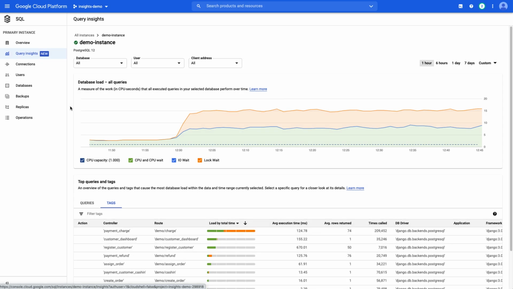In this video, we've looked at ways you can use Cloud SQL Insights to help with diagnosing and troubleshooting application performance issues, all from a single intuitive UI.